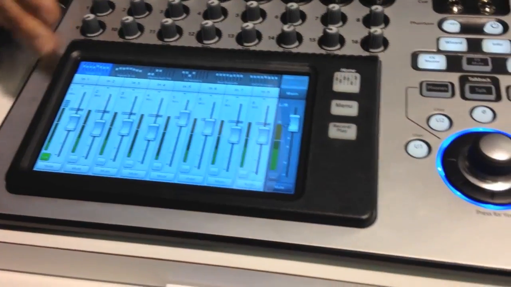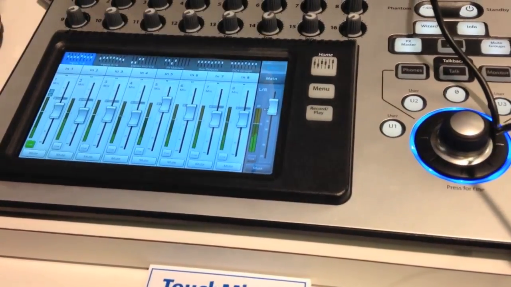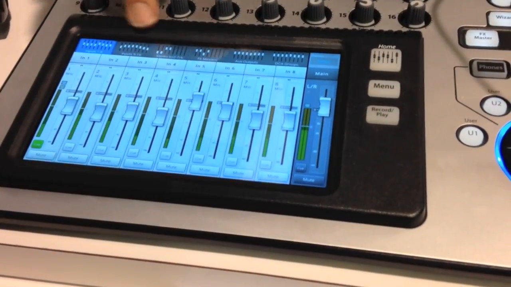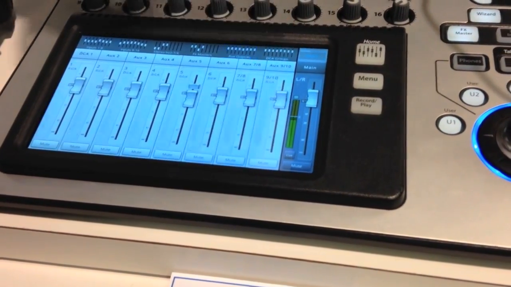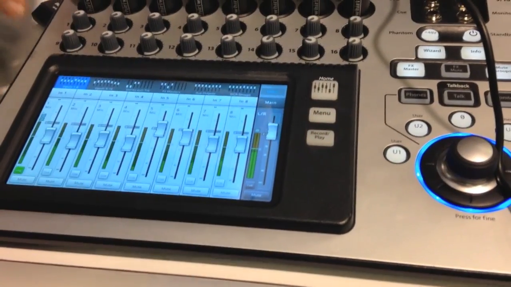In regards to the navigation of the mixer, everything is done through the touchscreen. To start off with, we look at the top row of the screen, and we can select between the different banks and different controls of the mixer. To start off with, we'll look at banks 1 through 8.